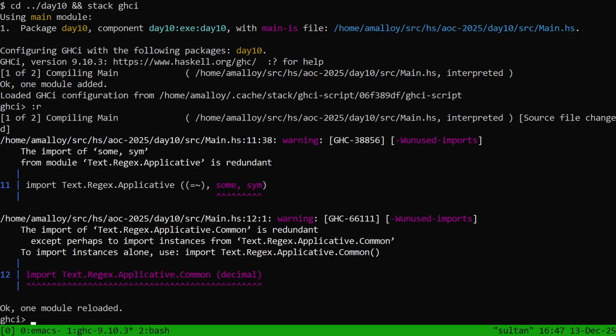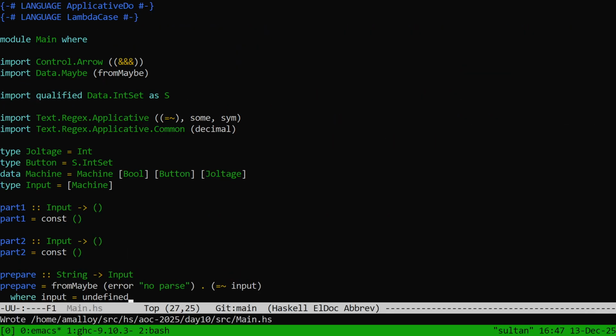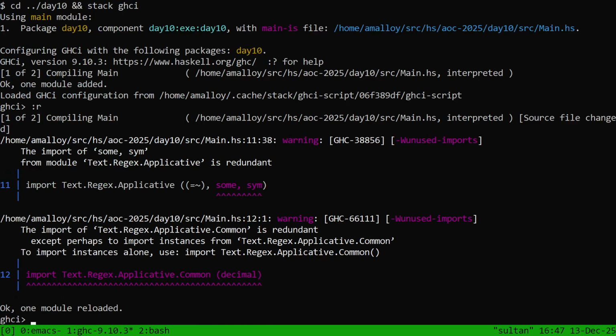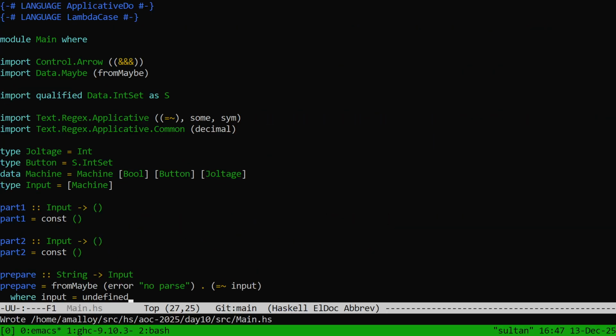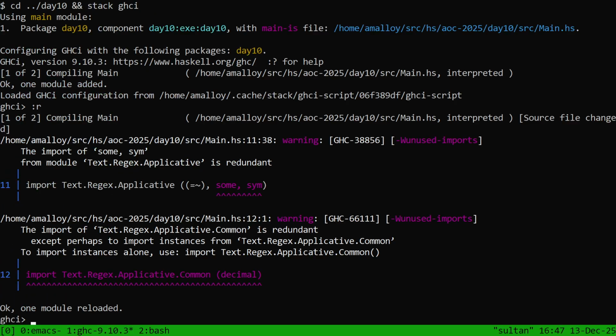Let me just make sure that this much all compiles. I haven't messed something up. Okay, good. The import of sum and sim from text explicative is redundant? What do you mean? I understand sum. Yeah, sum is like from applicative or whatever. What do you mean? Oh, it's redundant because I'm not using it. Sure. Not because it's already in scope.